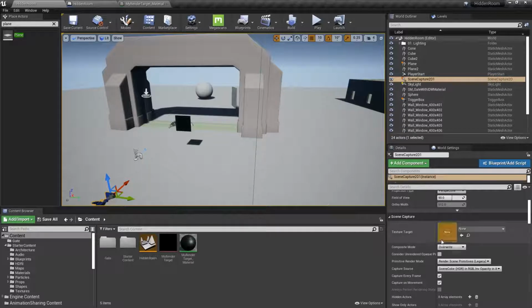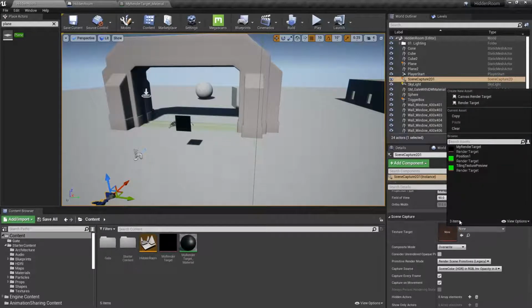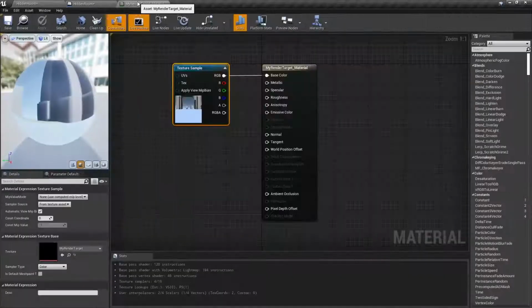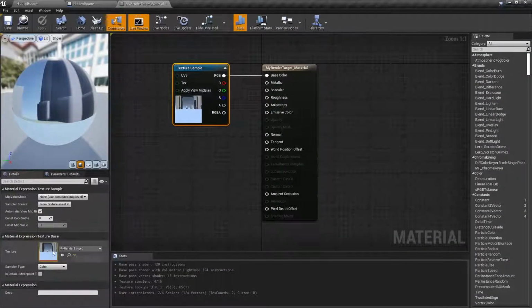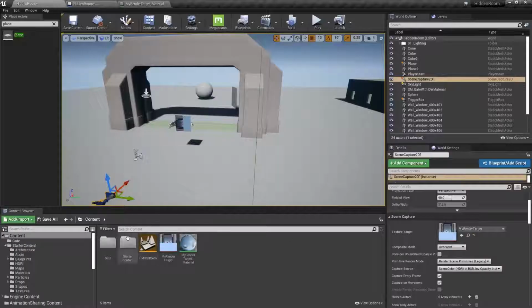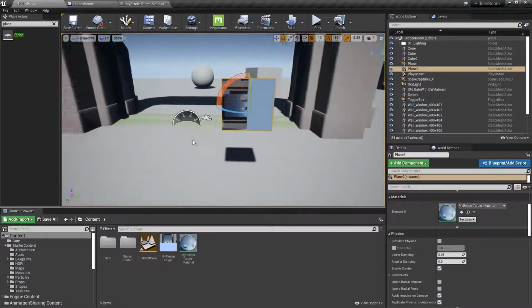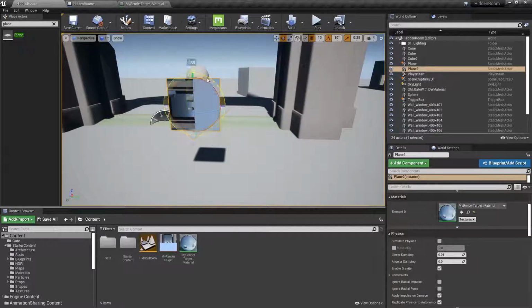Now we select our scene capture. Yep, so I've got that. The texture target I'm going to use is my render target. Now we can see through the material coming from the render target the scene capture, the shot that we've taken through this camera. So that is now being projected onto this area here. Let's rotate that, because if we zoom in, you have to see, it's upside down. So I'm going to rotate it that way, 90 degrees.